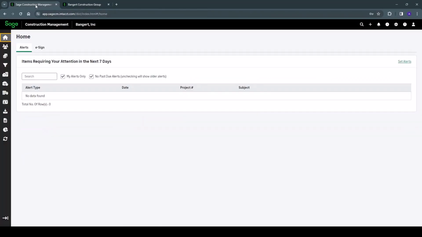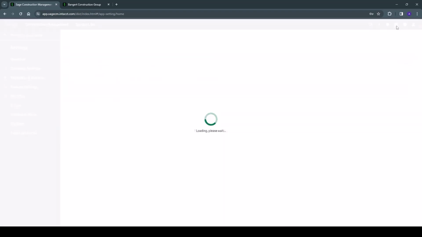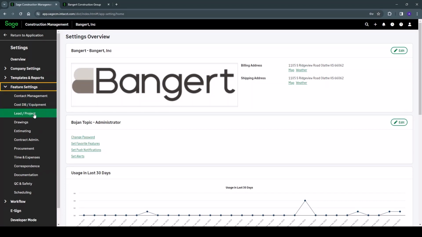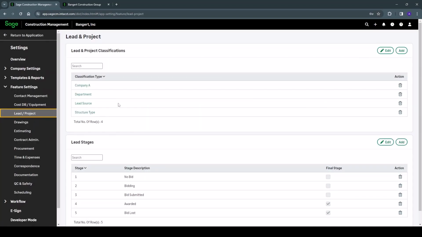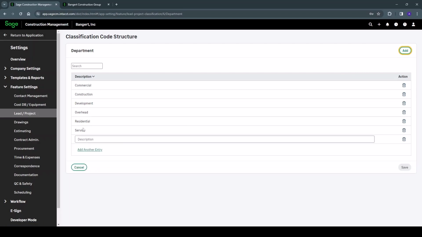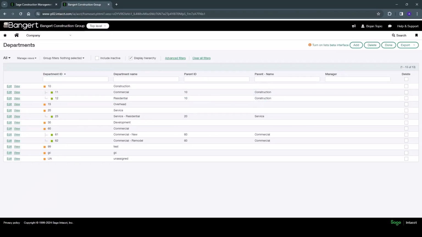The first step is to go to Sage Construction Management, click on a gear icon top right hand corner, Settings, and then under Menu, let's go to Feature Settings, Lead/Projects. This is a place where you can add classifications, different classification types, and we just added one called Department. You click on Hyperlink, there's a list of departments that we have created, and you can create departments by clicking on Add button. You can add more departments here. Those departments should match departments that you have on Sage Intacct side.